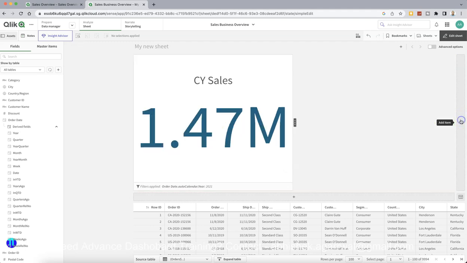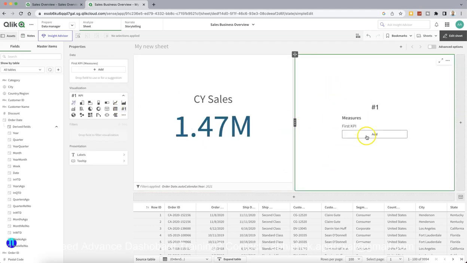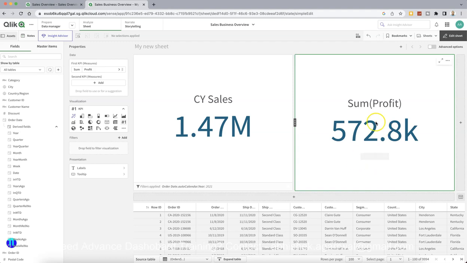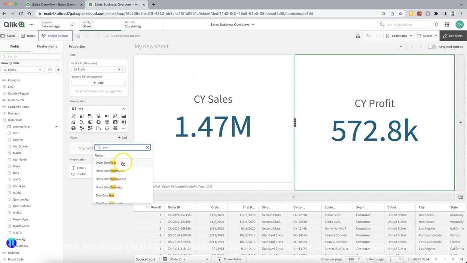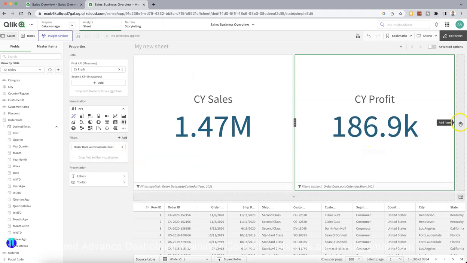And I can click on new, and I'll click on KPI, which will give me the option to only add the measures. So I'll choose profit, and I'll say sum of profit, right? First thing first, I will change the label to CY profit. Okay, and then we can add again a filter over here, which is for the current year. So I'll say year and 2021. That is my current year profit.